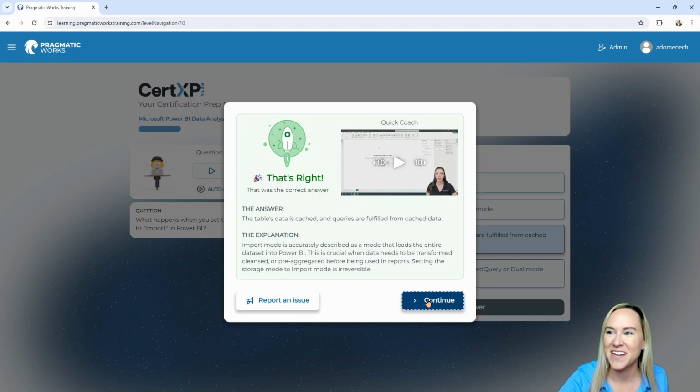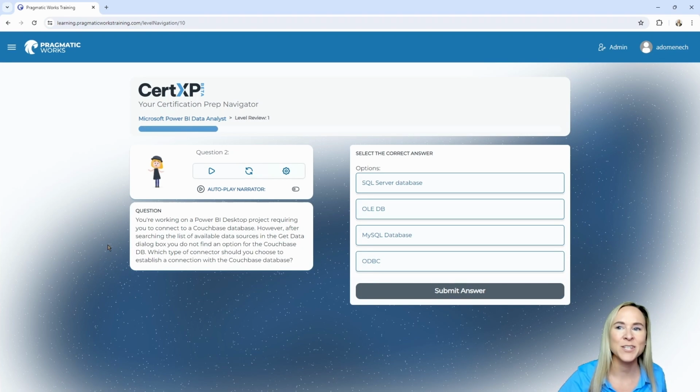All right, let's go on and tackle a few more of these here. Next question. You're working on a Power BI Desktop project requiring you to connect to a Couchbase database. However, after searching the list of available data sources in the Get Data dialog box, you do not find an option for the Couchbase database.